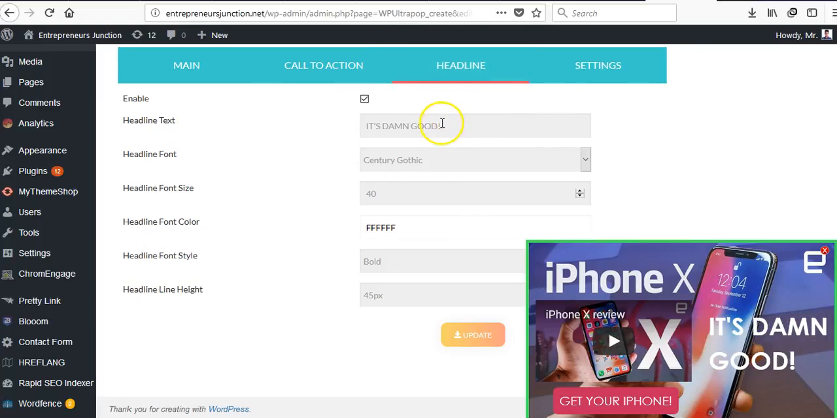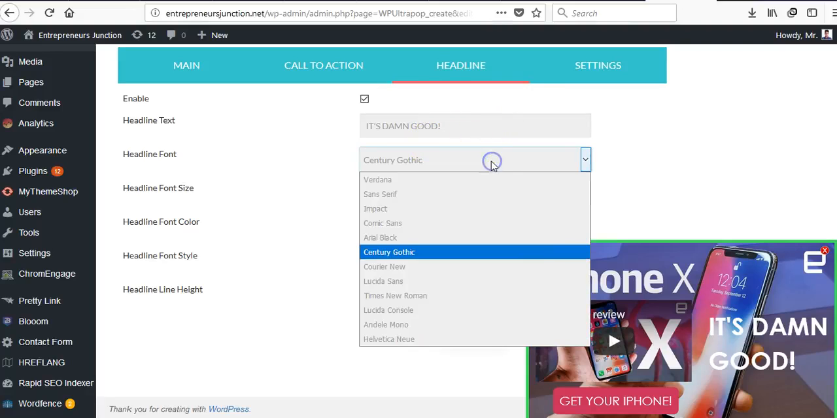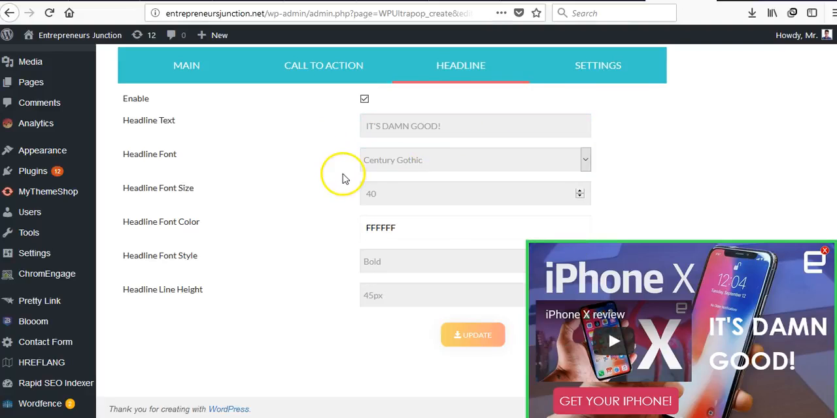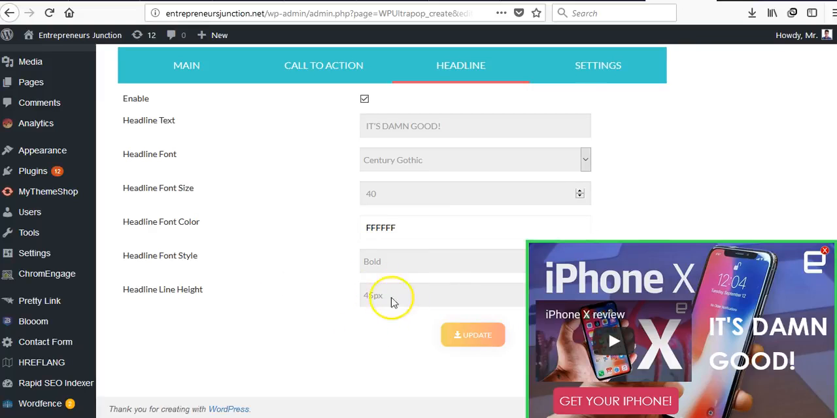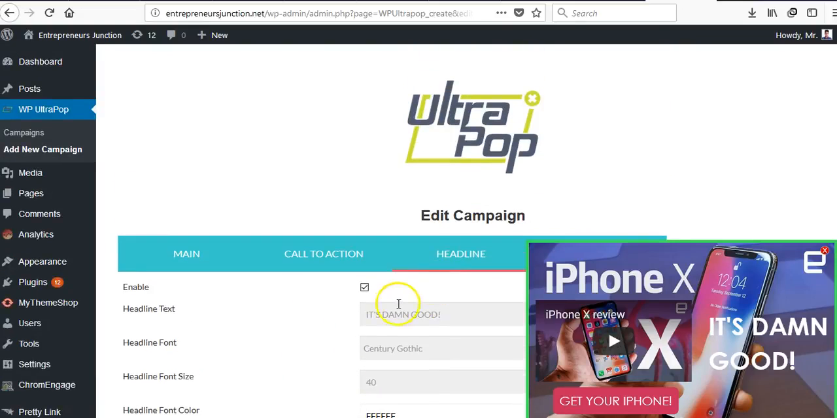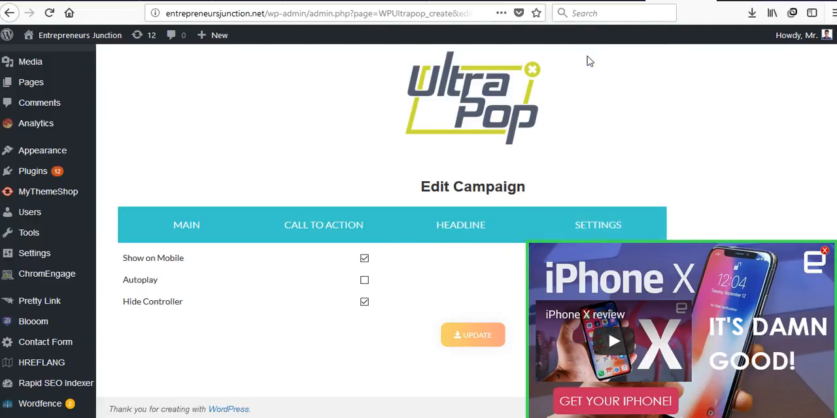Then we have the headline, which is this headline. As you can see, you can play with all of the things in this as well. The font, the text, the headline font, the font color, the font style, normal, italic, or bold. Then we have the line height as well. So you can play with all of those. Then we have a few settings which are universal. If you would like to show this pop-up on a mobile phone, you can enable or disable that. You can enable or disable the video autoplay. You can enable or disable the controller options of the video.